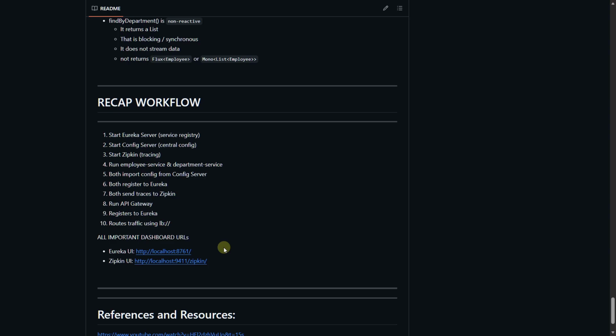Then in the API gateway we have configured the properties for how we want to route the traffic from the load balancer. That's why in the predicates we have given the path, and sorry, in the URI we have given lb colon slash slash.